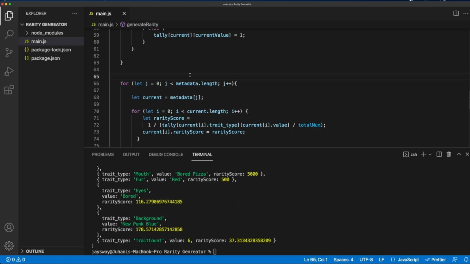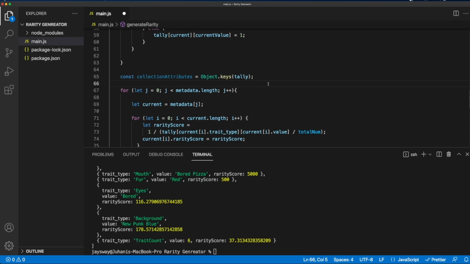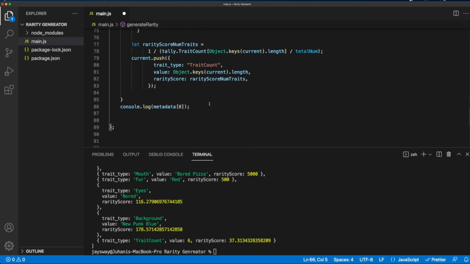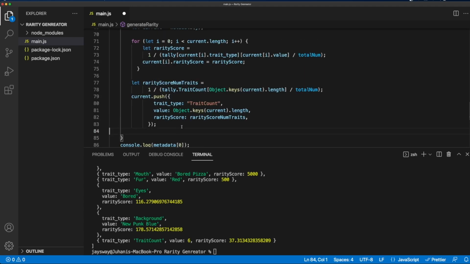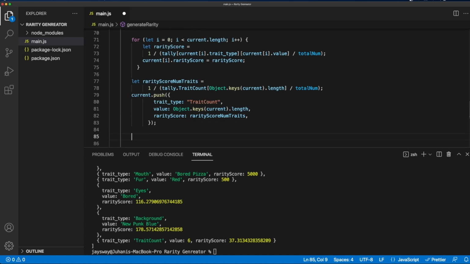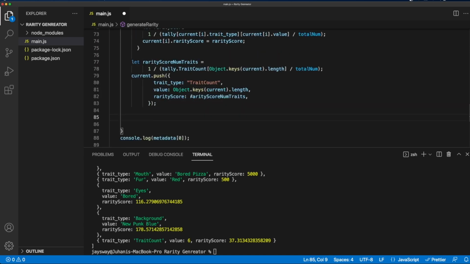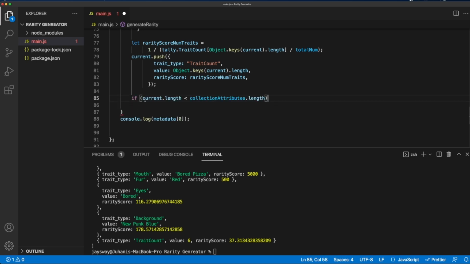Okay, for this bit where we have to find if some of the traits are not actually present, we'll have to, outside of the for loop, figure out in our tally object, see what the collection attributes actually are. And then when we look at our current NFT, its metadata, we can have a look that if the current NFT's metadata's length is less than the collection's metadata's length, we are missing a trait, and we have to account for that and calculate the rarity for missing that trait.